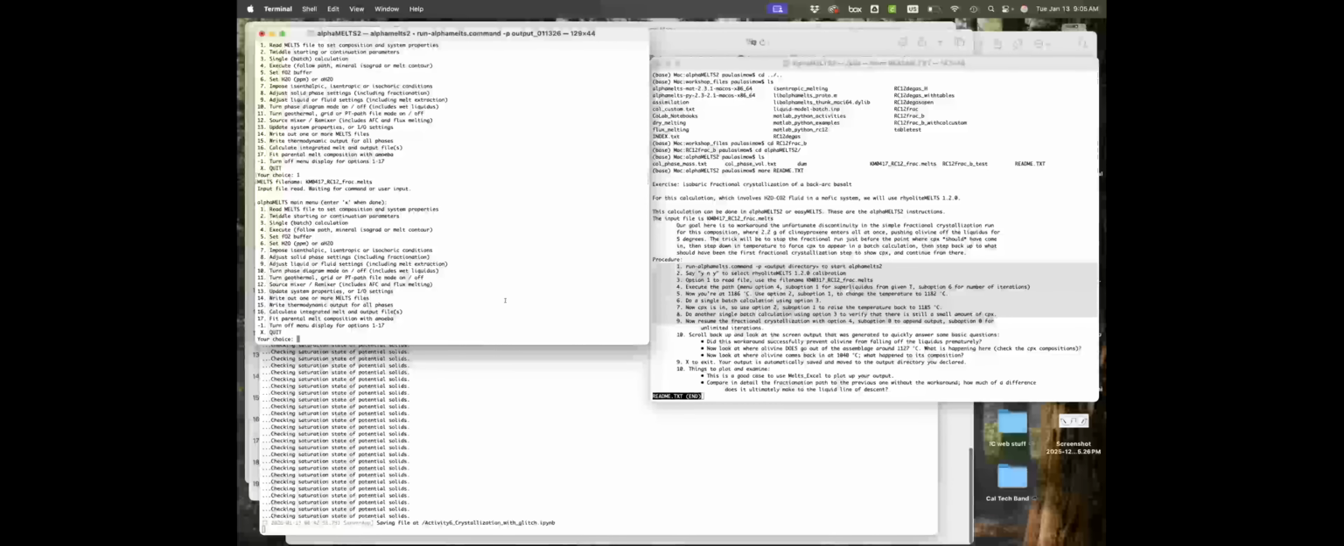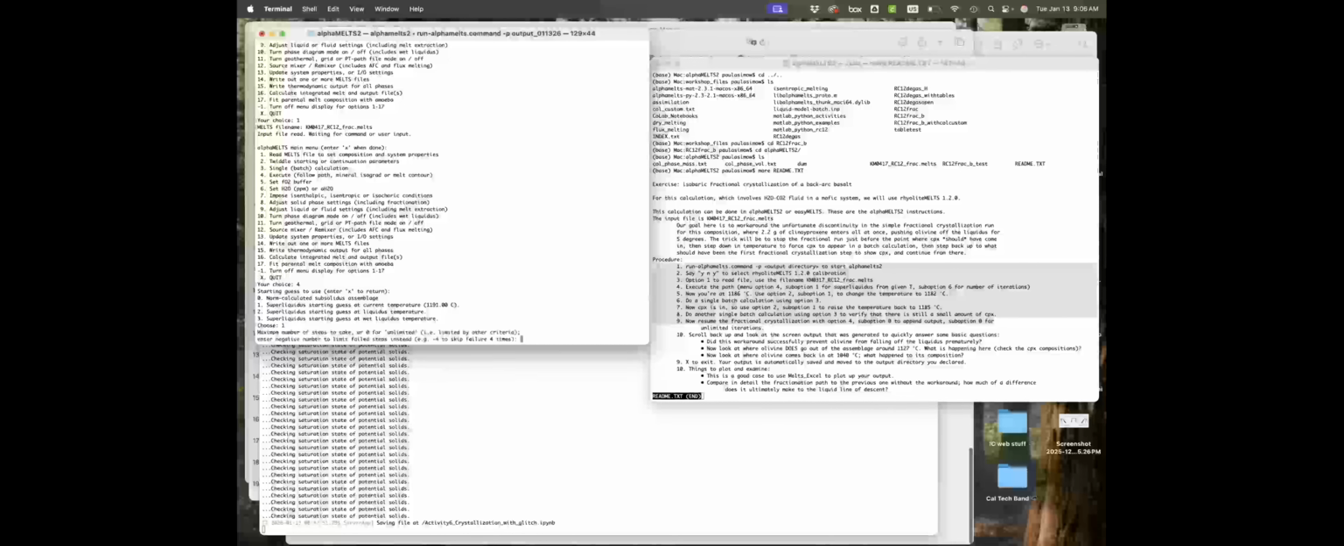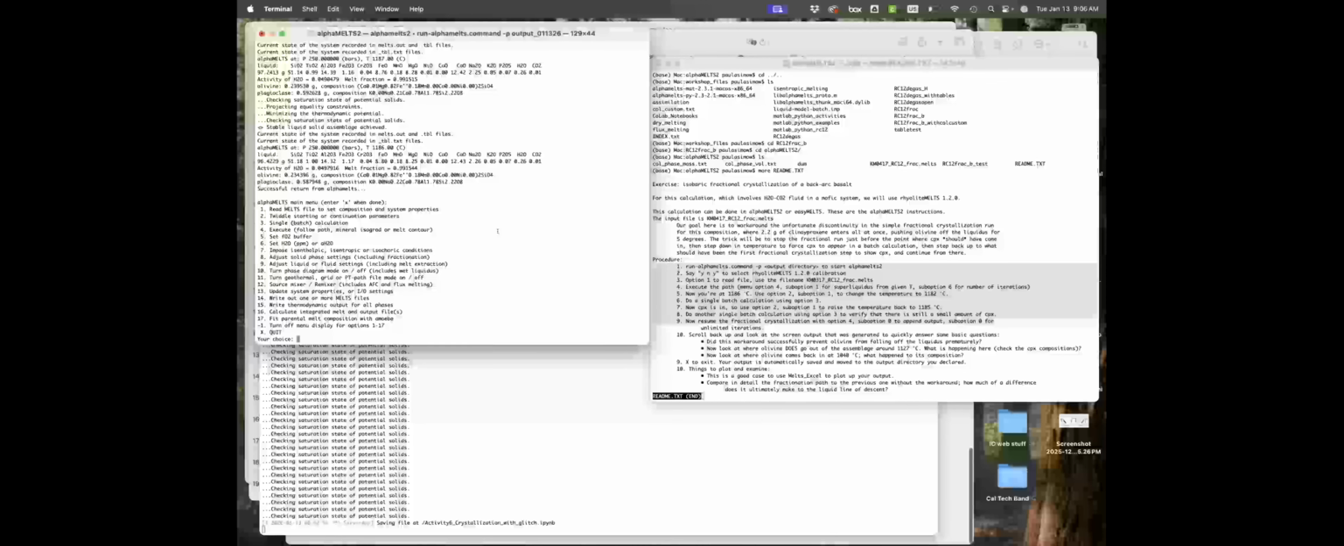Okay, so what I'm going to do here is just go down to 1186, which is the last step before CPX is supposed to come in. I'm going to run option 4, superliquidus initial guess, and I'm just going to do 6 steps: 1191, 1190, 1189, 1188, 1187, 1186. And it just does the 6 steps and returns to the menu.